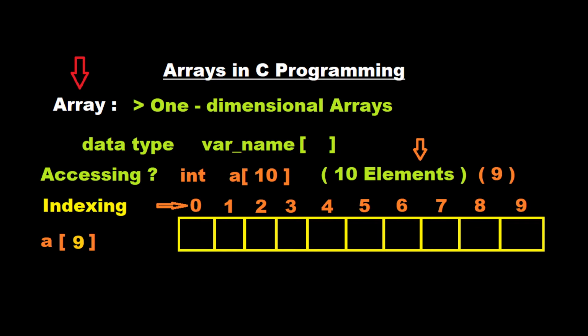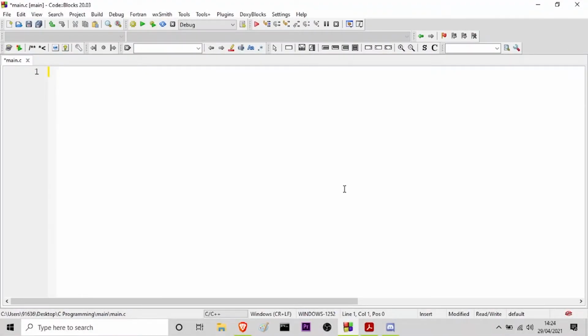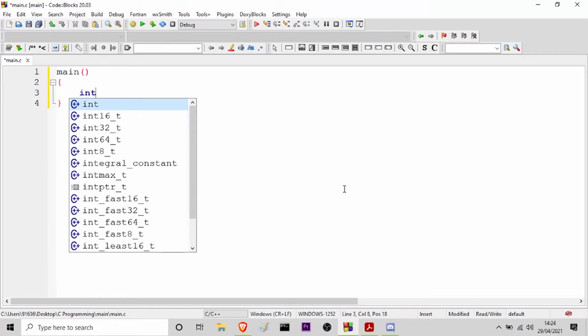Now let us move on to the editor so that we can understand more about this one-dimensional array. I am going to my editor now. So as I told you, I will write my main function and followed by this curly braces. Here I will assign the array, and in this program I will show you how to calculate the average of 10 numbers. For that I will be using a one-dimensional array, which is also like a list.